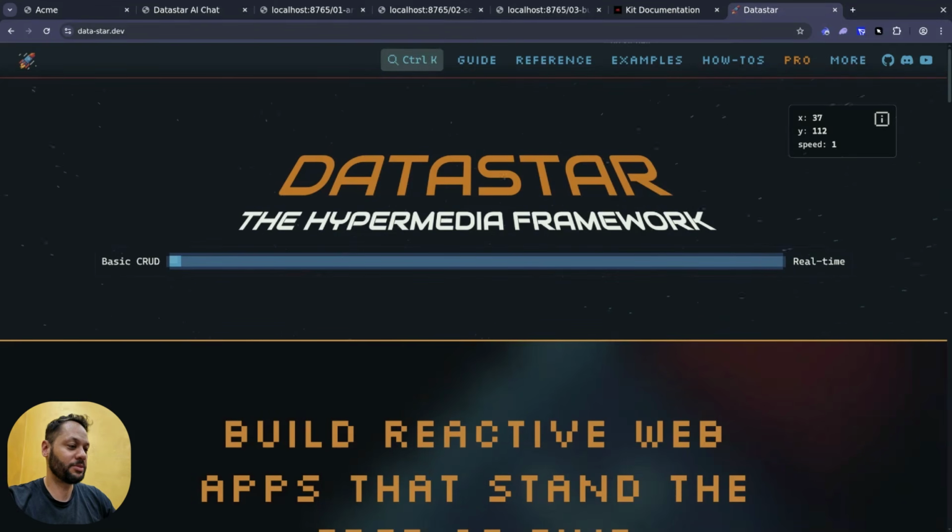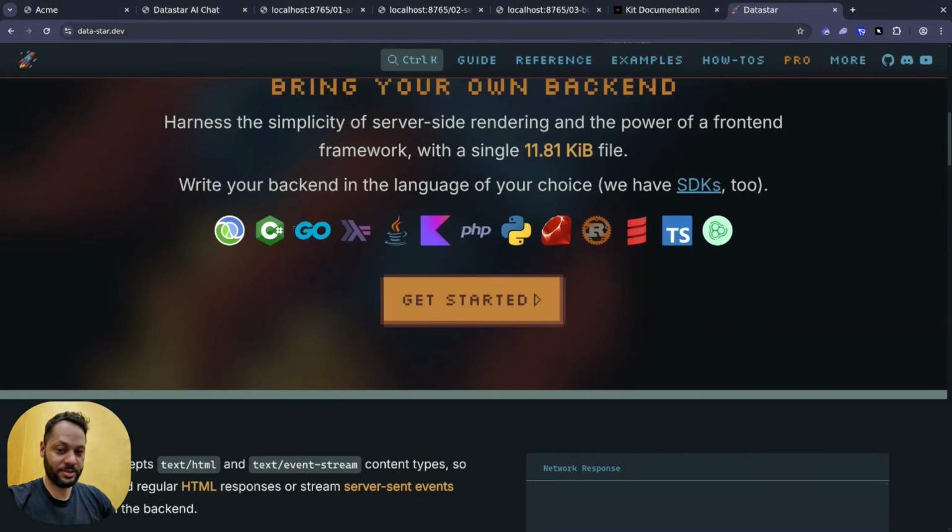And as I mentioned a few times already, we're going to be using DataStar. DataStar is a hypermedia framework. It's a very simple JavaScript library that you include at the top of your web app, and it handles all of the fancy updates. We'll go into that in a little bit more detail.